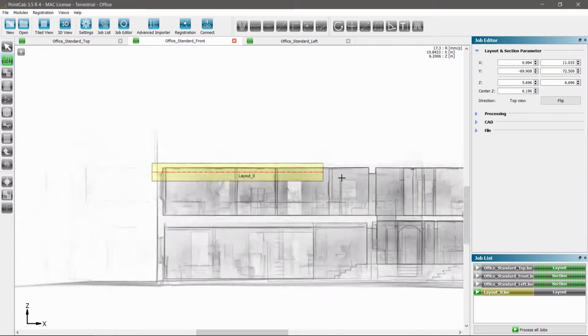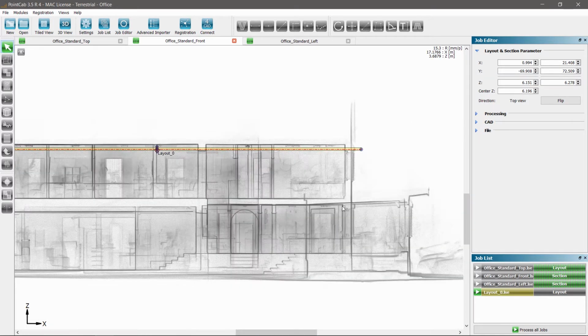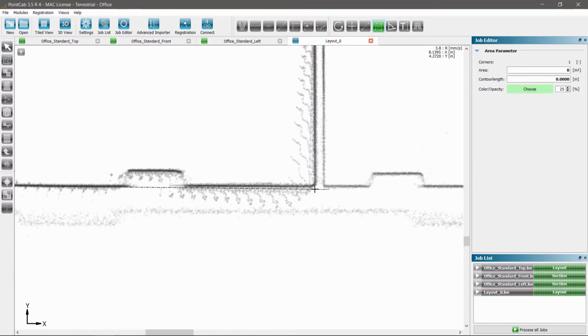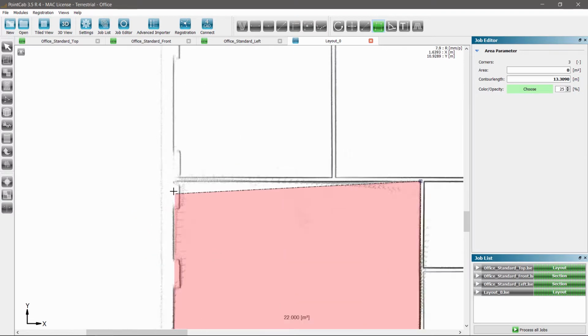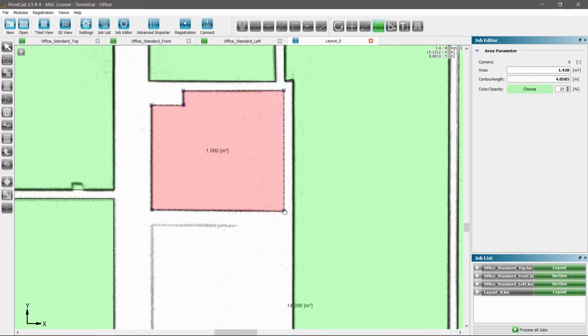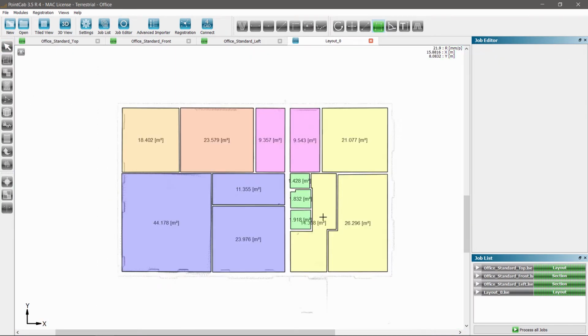Create any desired cross-sections or floor plans, leaving out the doors and windows to determine the living space and produce a vectorized 2D plan out of it. Calculate the size of the rooms efficiently and effortlessly. There is no need to navigate and partition 3D point clouds.